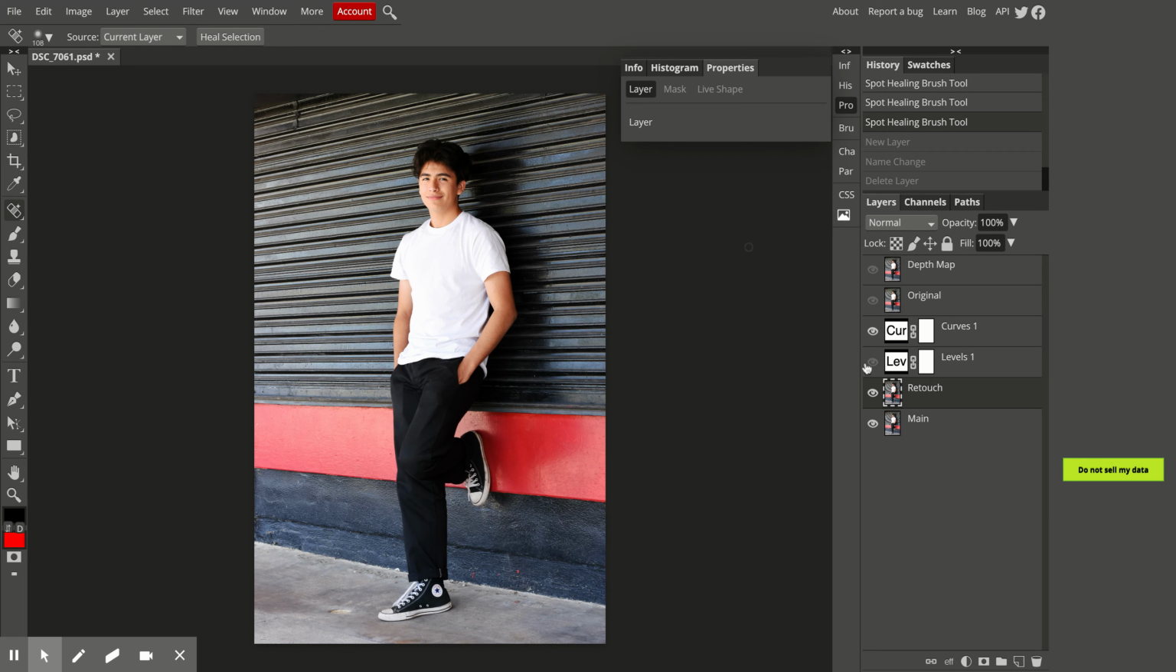So we're going to head on over to the layers panel, hit new layer, and then we're going to call this vignetting. V-N-E, so vignette.